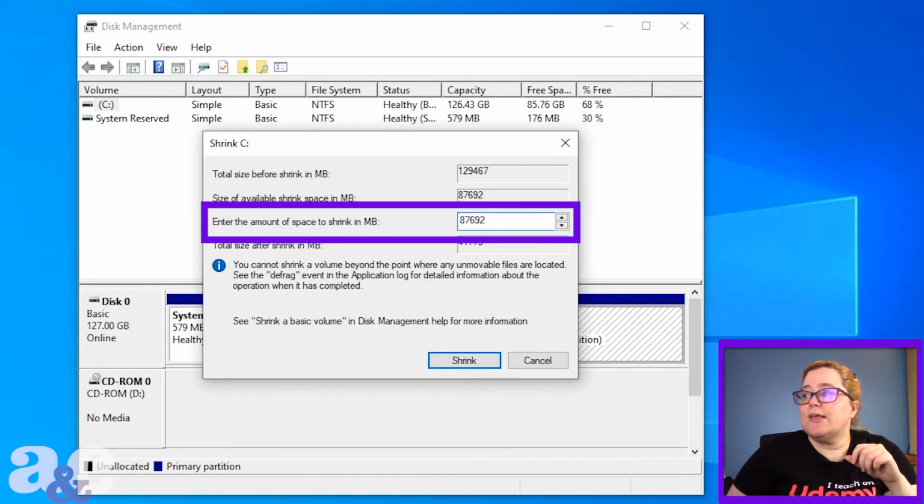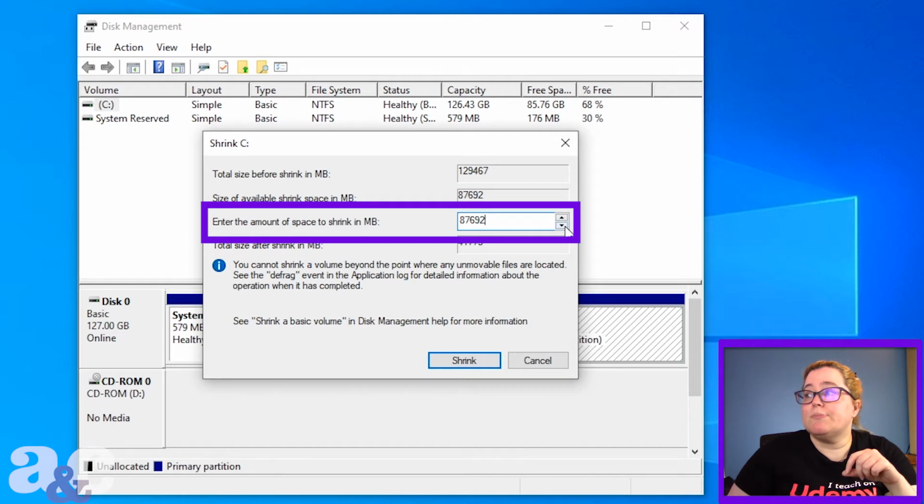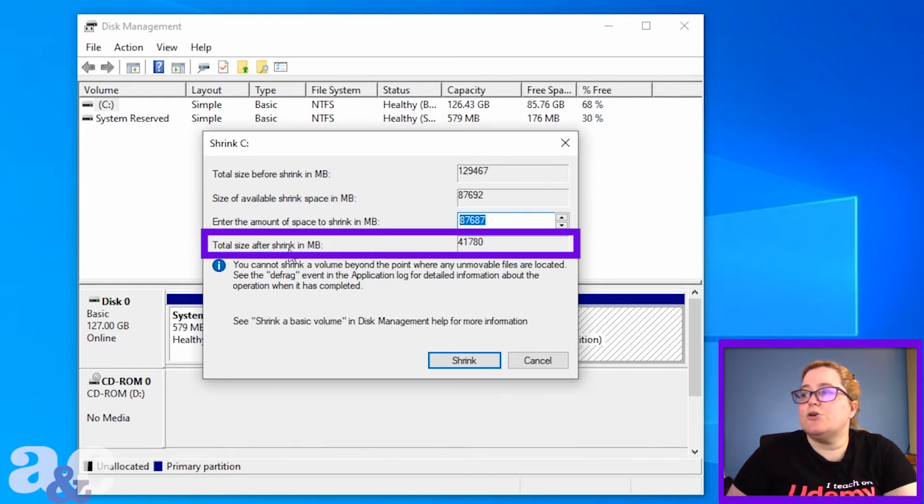And here you see that the available shrink space is automatically placed. You don't want that, because you want to leave a little bit of C space in case you want to install new software or something like that, or for your temp files, and for that space that RAM memory can borrow, okay? So you're going to be able to go down and place less space here, and right down here you're going to have the total size that your C drive is going to have after you shrink.